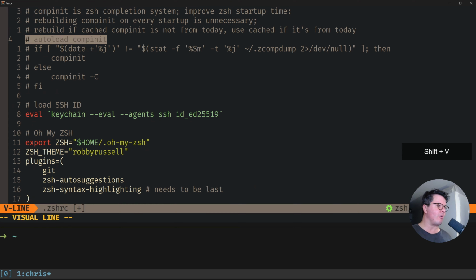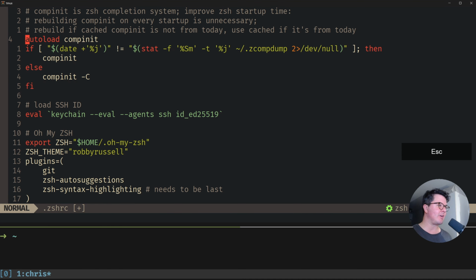And another way of improving the startup time is loading the compinit, that's the ZSH completion system, or part of the ZSH completion system. And the goal of the code here is also to not load it every single time you're opening a new Z shell. So the code just says, if the cached compinit is not from today, rebuild it. If it is from today, just use the cached one. That's the C flag here.